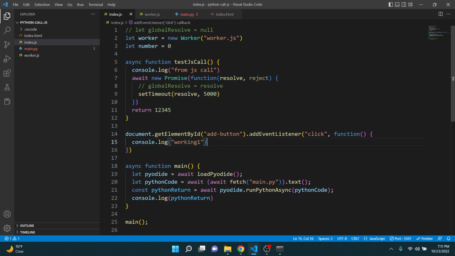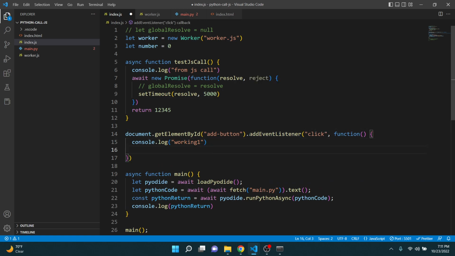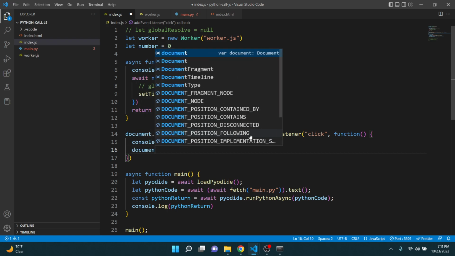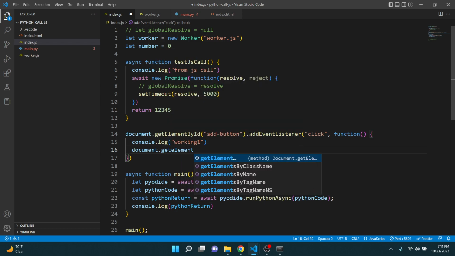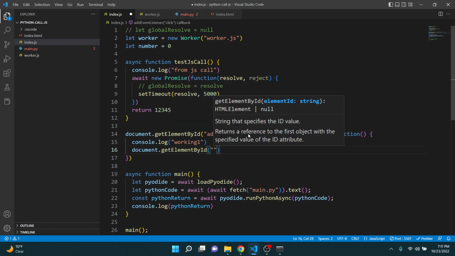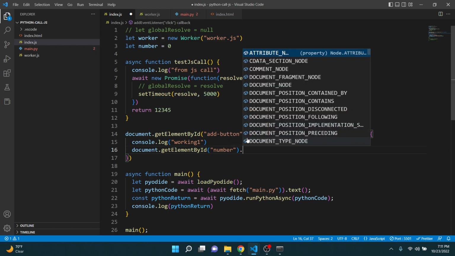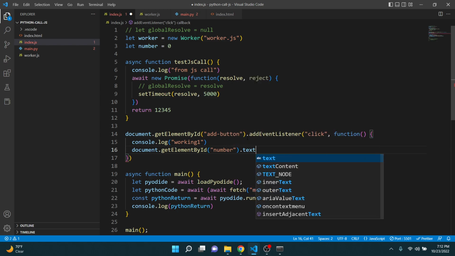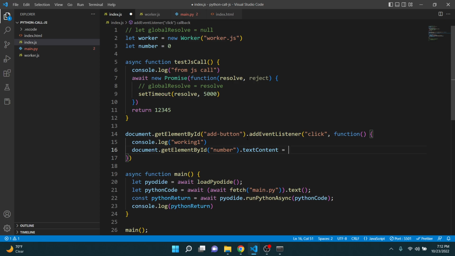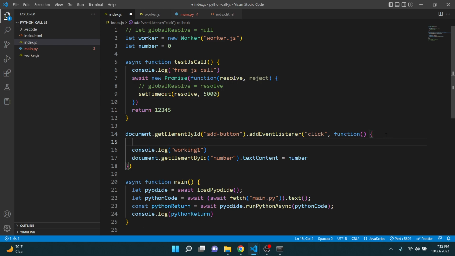I'll have to do another test, but it's working, and then, what am I doing? document.getElementById('number').textContent = number; number += 1.